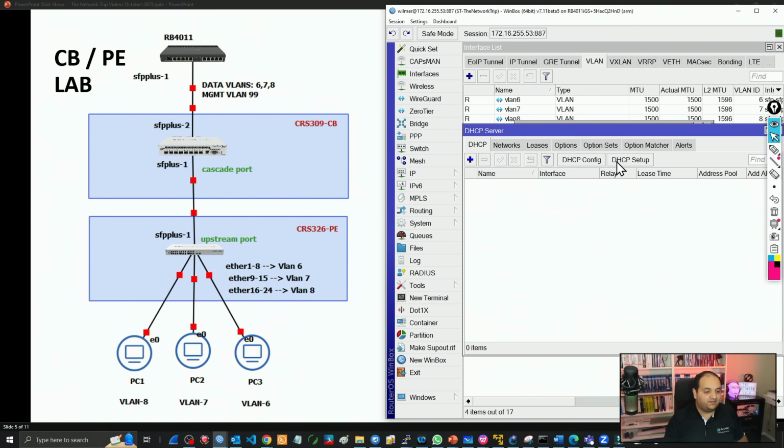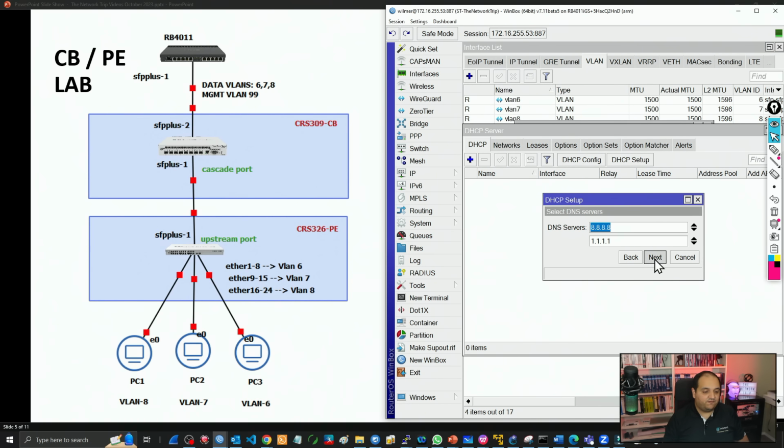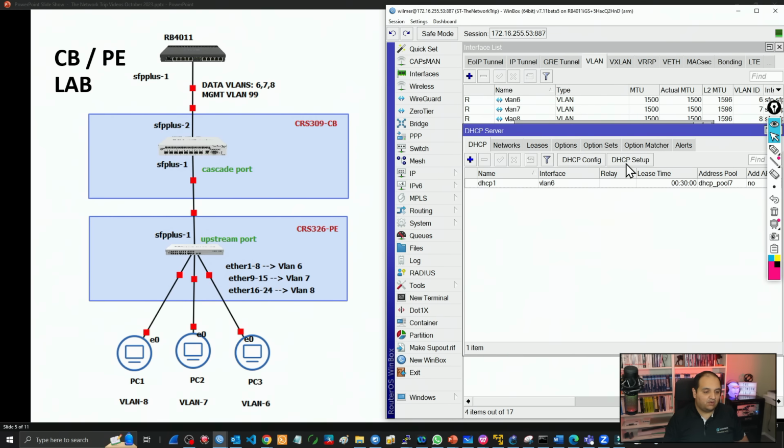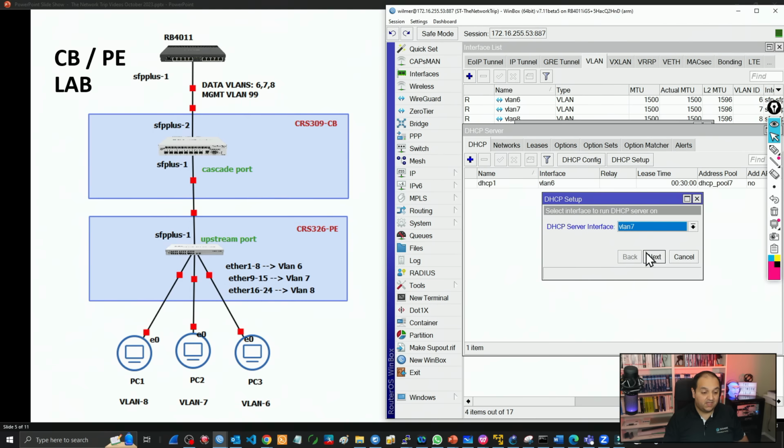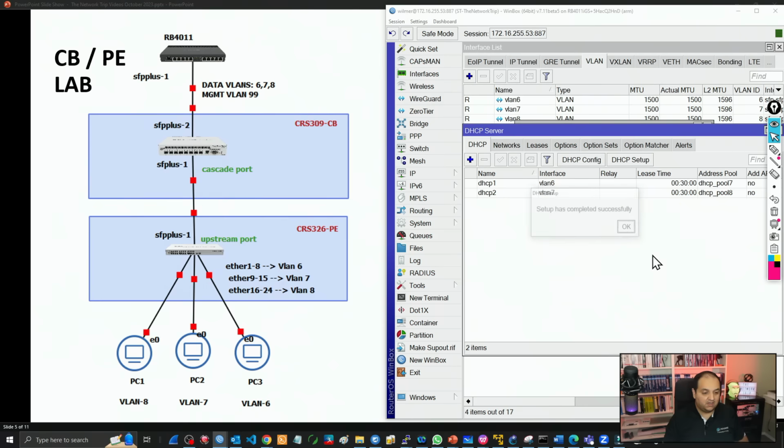So we'll come here to DHCP setup. I will pick VLAN 6, and we'll simply go through this wizard. I will accept all the default options. I'm going to do the same for VLAN 7 and 8. Now we're going to pick VLAN 8. And we have that router ready.